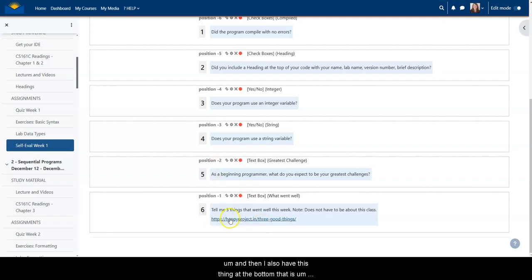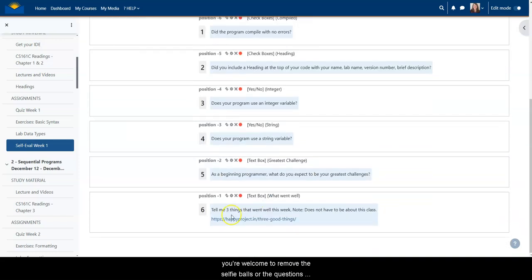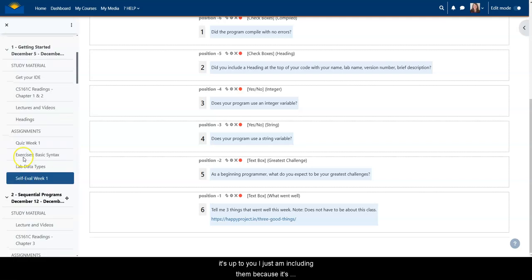And then I also have this thing at the bottom that is, tell me 3 things that went well this week. I just know from personal experience when you're frustrated and angry and upset, focusing on 3 things that are good will sometimes help cheer you up and make you happier. So I just wanted to end things on a happy note, so that's why I have them all ended on a happy note. You're welcome to remove the self-evals or the questions. It's up to you. I just am including them because it's what I like having done each week.